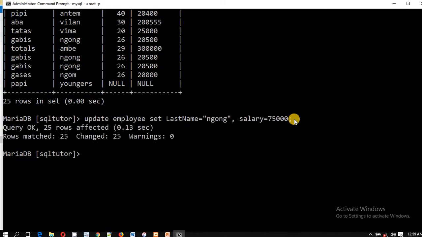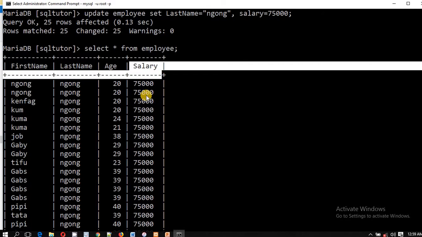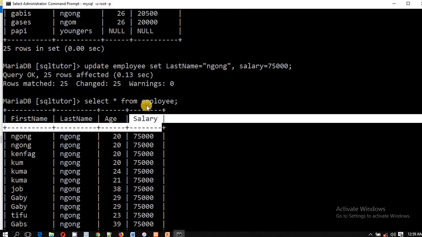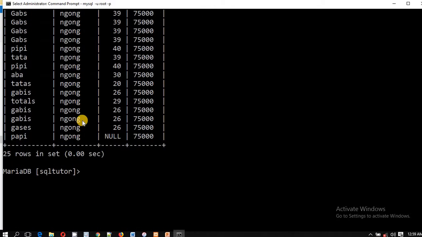So if we execute this, we are going to see that 25 rows are affected. So we now select star from employees. You see that inside our salary column we have 75,000 throughout, and in the last name we have Ngong throughout. So that's just how you can easily use the update statement to update existing records in your table.